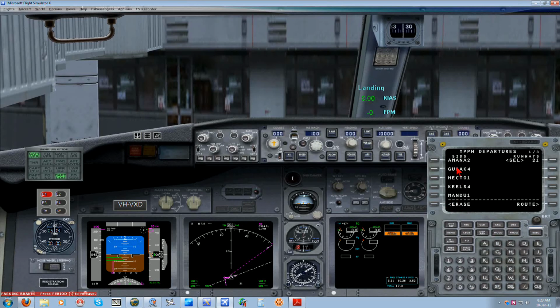You've got page 1 of 3, so we've got three pages of SIDs, so we just go next page until we find the one we're looking for. Look, there's NSM right here. So we're actually going to do the NSM1 departure. All we do is click that. There's no transition, so that just says none.